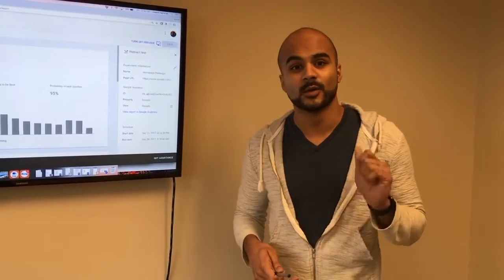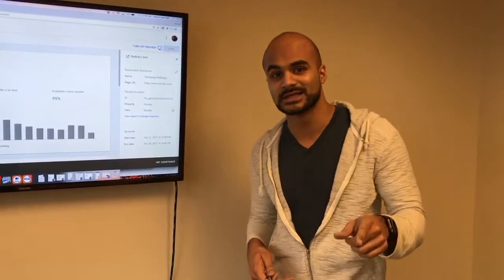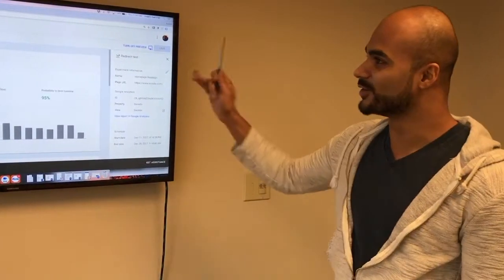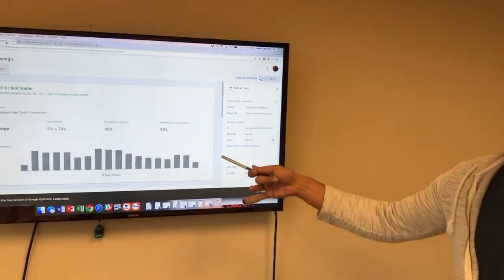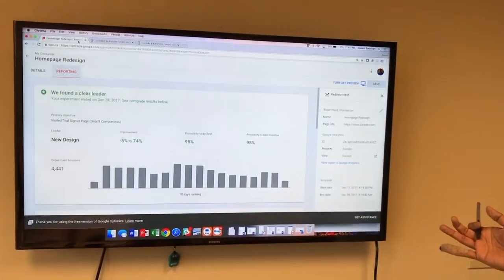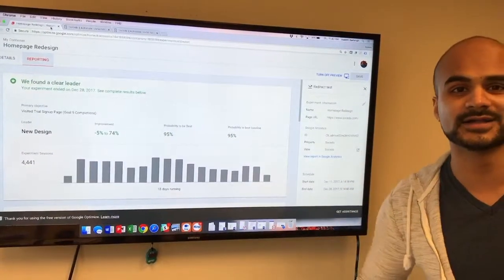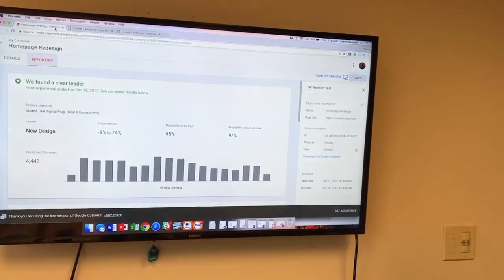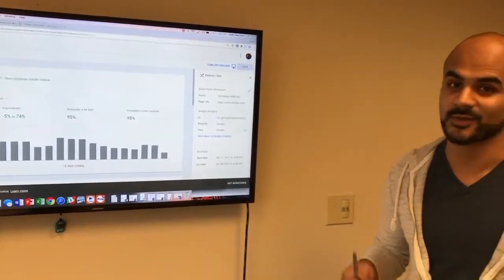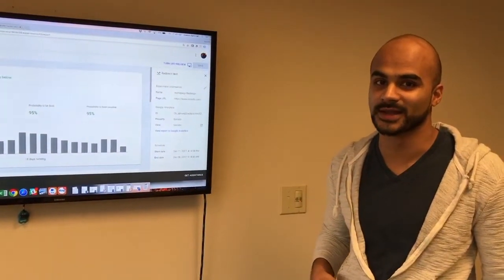At Sociedo, we don't have a new homepage until it's been completely A/B tested. So this screen right here in Google Optimize, I consider as a present. When this turns green, and we see that we actually found a clear winner in our A/B test, that's when I know that something's working and we actually are ready to go with a new homepage.